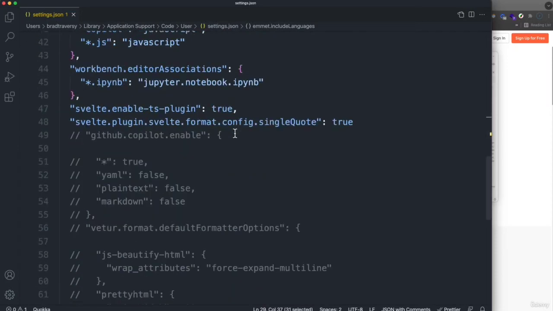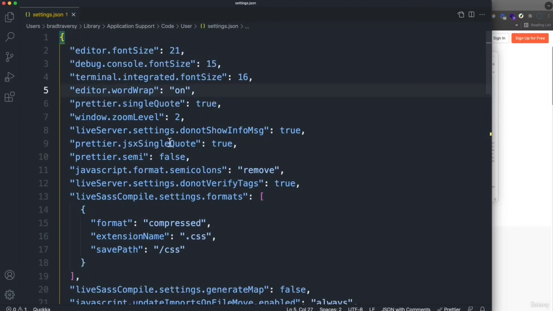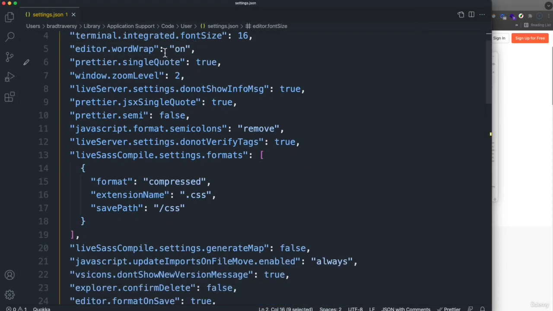And I don't have a crazy setup. Since I do tutorials and courses, I like to keep things pretty vanilla. But I beefed up the font size for the editor, for the terminal. I have word wrap on. I do use single quotes, so even if I put double quotes in, I use Prettier, which will then remove the double quotes and put single quotes in.